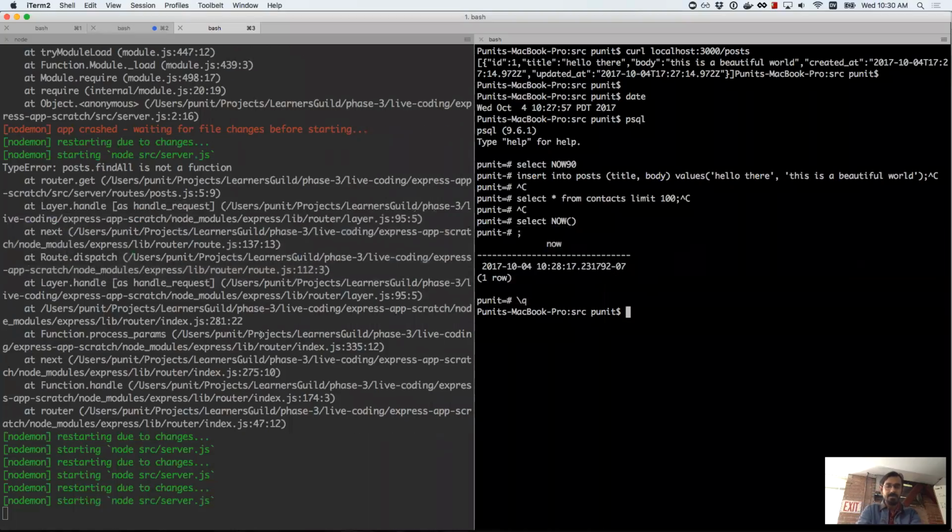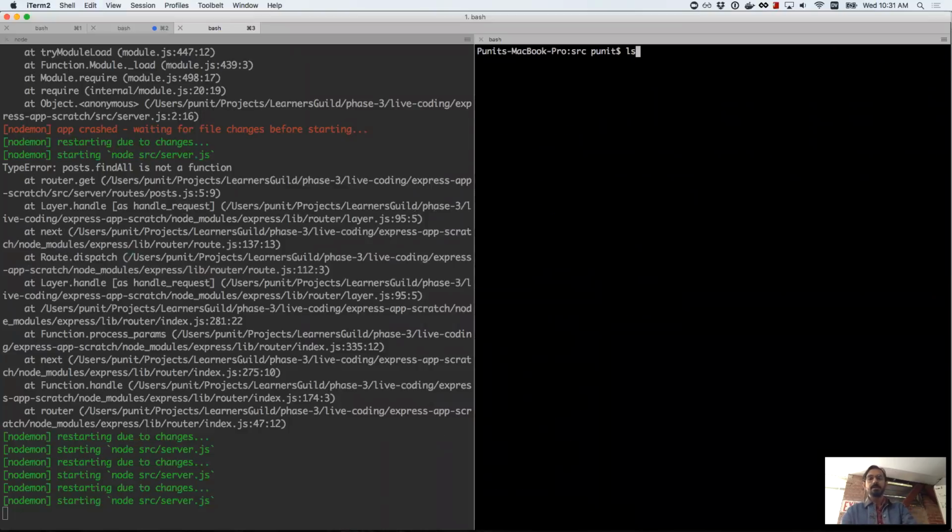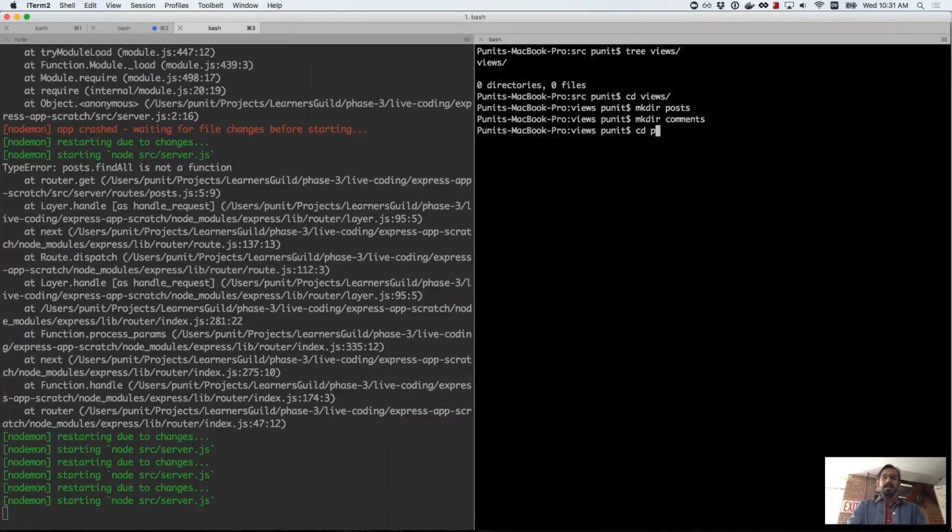But I don't have that folder yet, so I need to say mkdir views. Now I have a folder called views. And I'd like to organize my views folder based on the different tables that I have. So inside my views folder, I'm going to create posts and comments. And then inside of posts, I guess the index page, index.ejs.